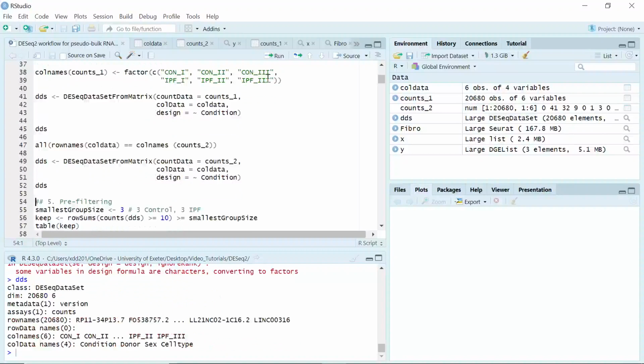Let's run it again. You can see the class is DESeqDataSet. We have the same number of genes and the same number of samples, and the row names are the same as when we created the dataset from counts 1. And here are the column data and the column data names. So we successfully created the DESeq dataset from a Seurat object analyzed for single-cell RNA sequencing data.